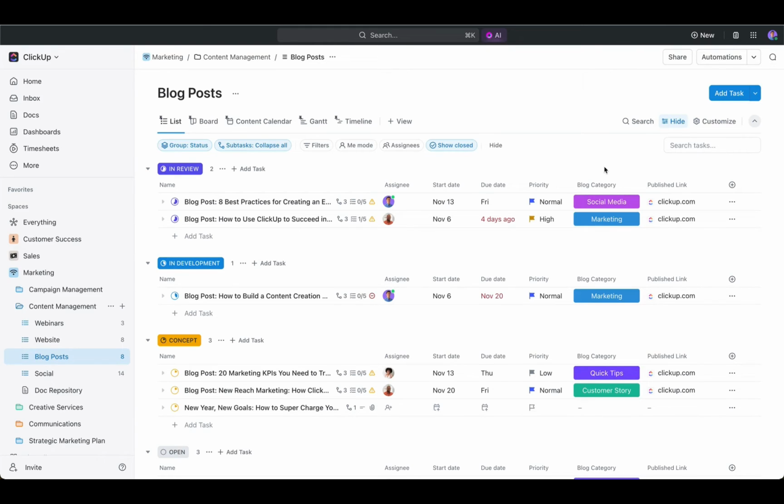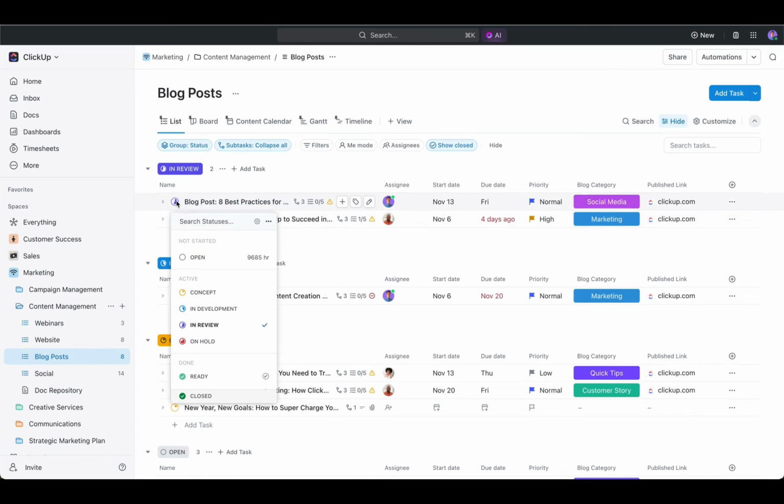We've also added an optional status progress pie chart icon, which helps to improve project management and tracking by providing a clear and intuitive visual indicator of task progress.